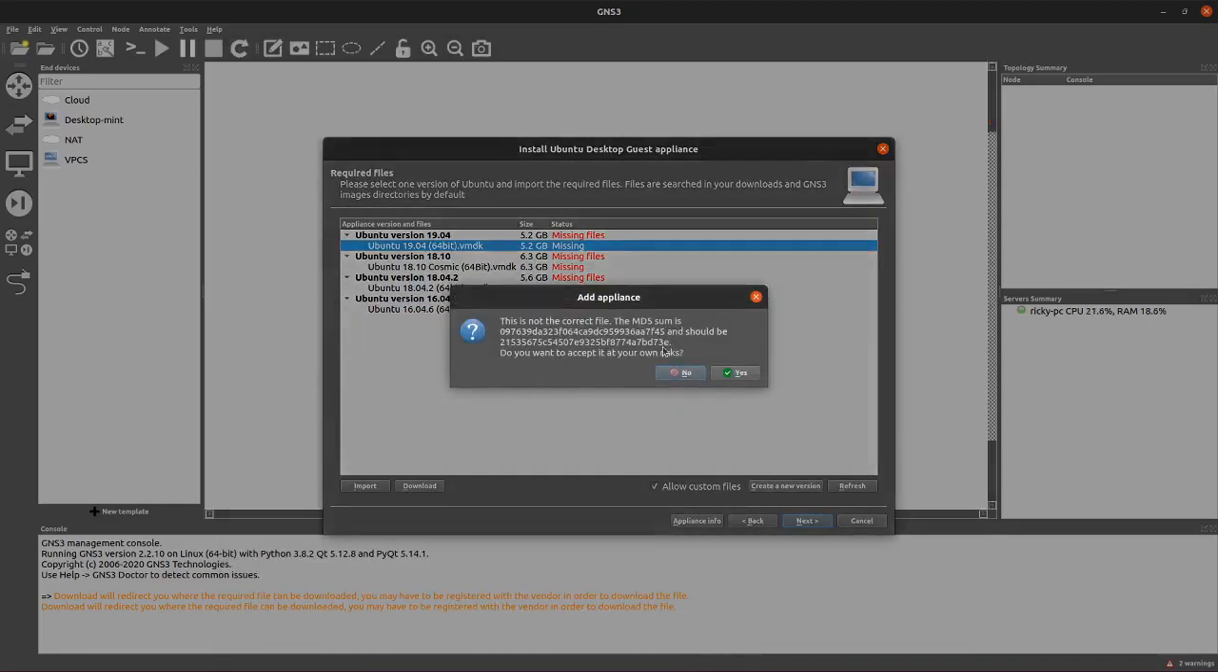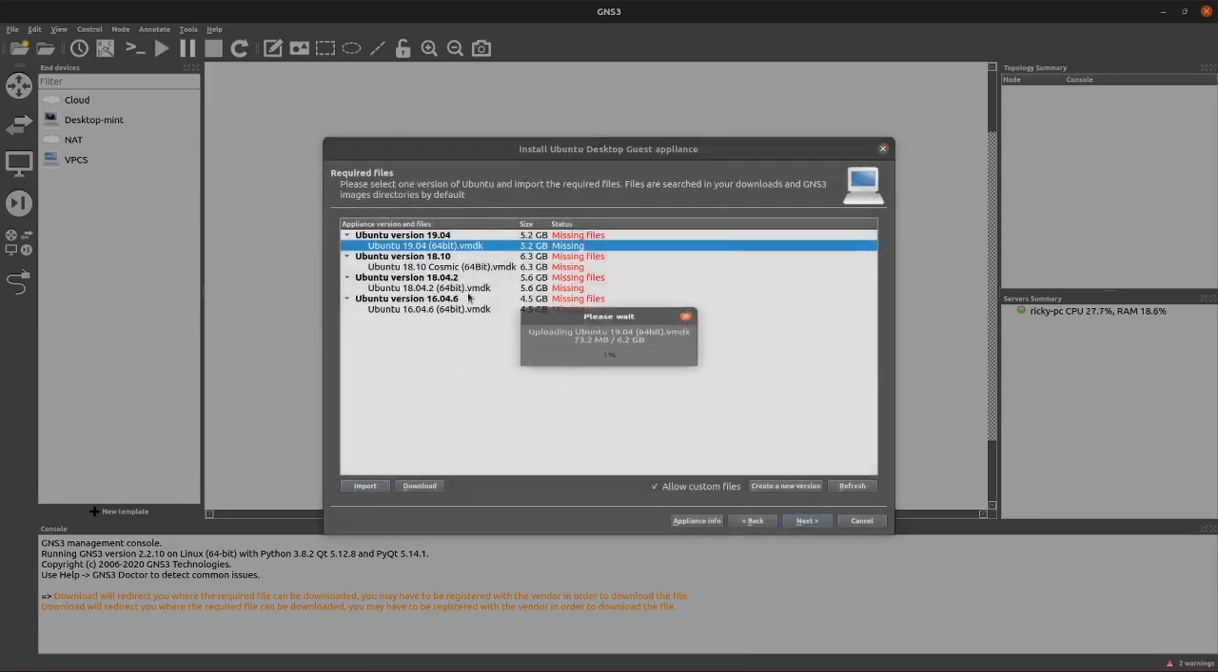So once you click open, it will say that okay, this is not the Ubuntu, this is a different one. So do you want to accept it at your own risk? Yes, I know what image I am going to use. So it will upload into GNS3, and after upload, it will create a green symbol. Then you have to choose that and click next.